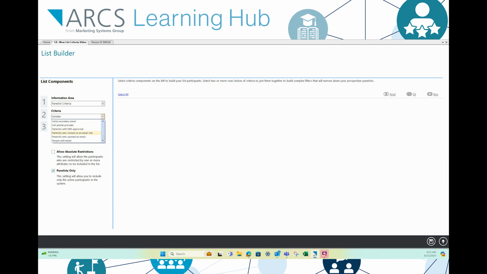You could do it on panelists if you want to narrow down who's clicked on a link in the past month. You want to invite them to a study with limited seats. You know they're going to be interested. You can do that. Or people who have opened an email. So again, you have a study coming up that you need to fill fast. You might want to narrow down who you're sending it to. That is all under panelist criteria.